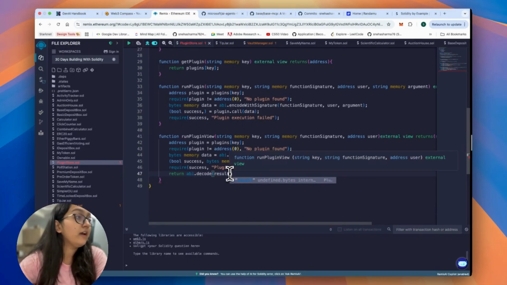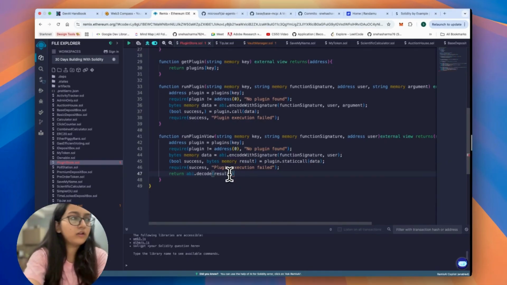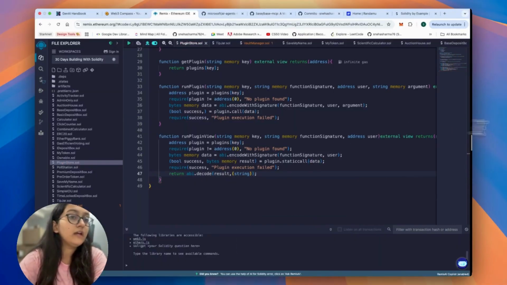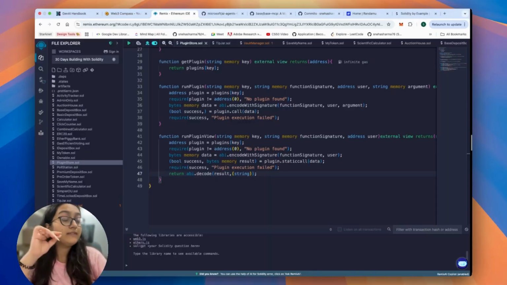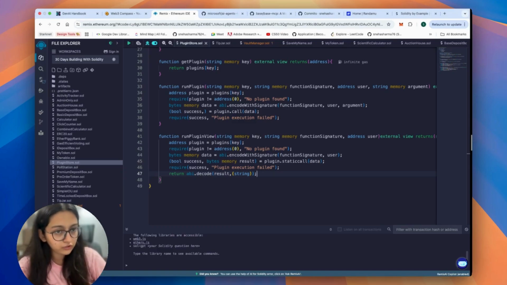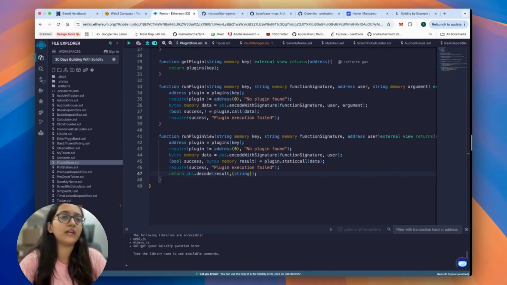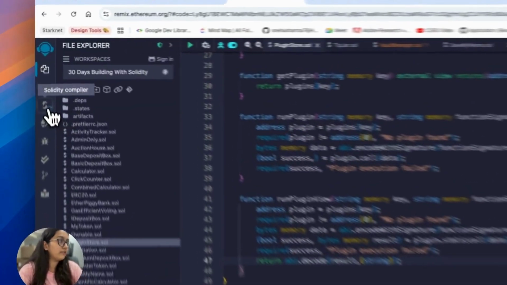And we're saying result, comma, string here. Okay. Now what happens here is that this will convert the returned bytes into a string so that we can return it to the caller. Now this function is amazing for front-end apps that want to fetch plugin data efficiently without any risk, right? So that's all that we're doing here.